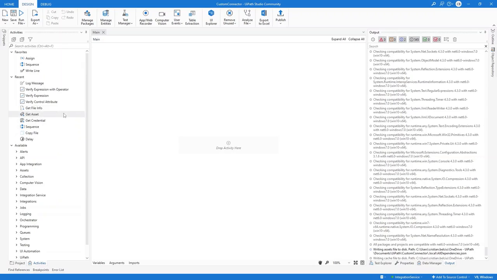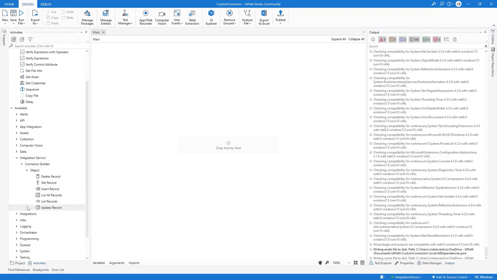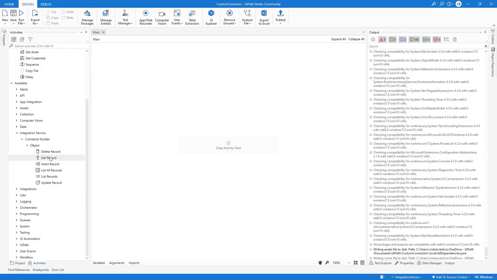Now let's look at the available activities for the Connector Builder in UiPath Studio. From the Activities panel, navigate to the Integration Service section. Within the Integration Service section, we have the Connector Builder activities. These activities provide you with the necessary building blocks to interact with your custom connector and leverage its functionalities. Let's take an example activity, such as the Get Record activity, to demonstrate the usage of the custom connector.